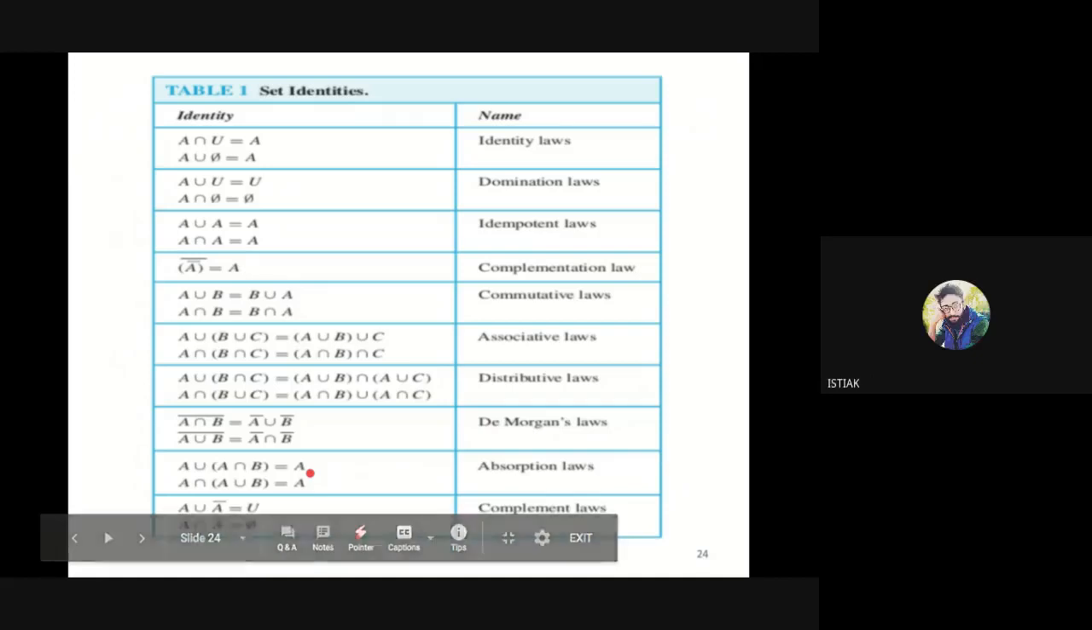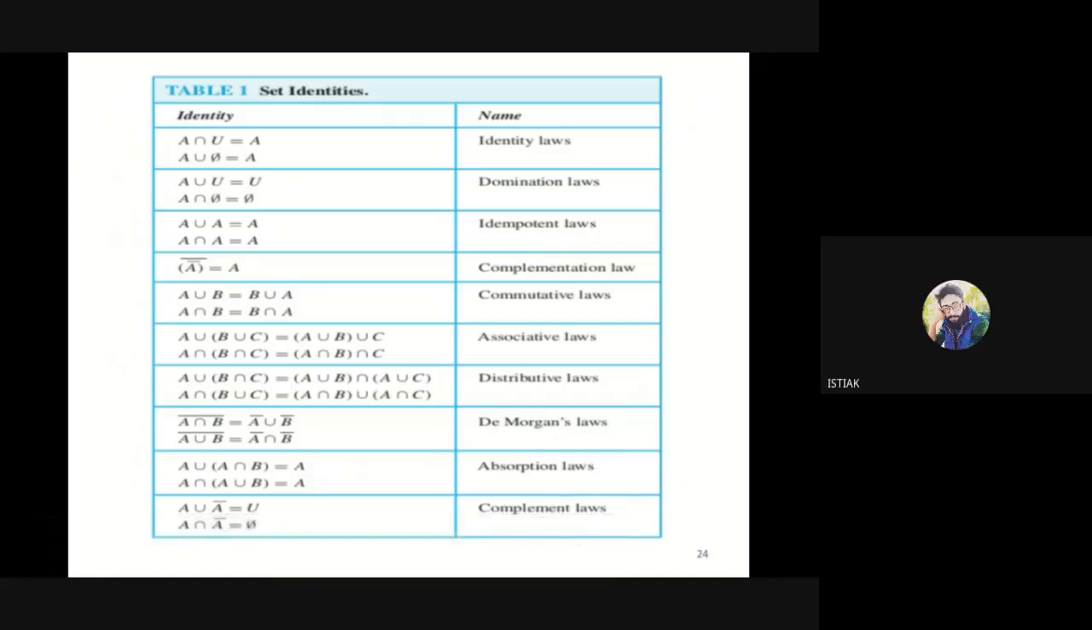Yes, ma'am. Okay, so any more confusion? No, ma'am. It's clear. Ma'am, can you explain the second one from the identity laws?